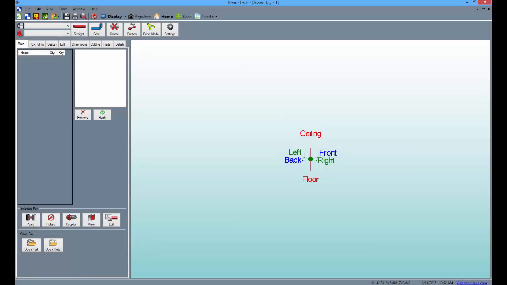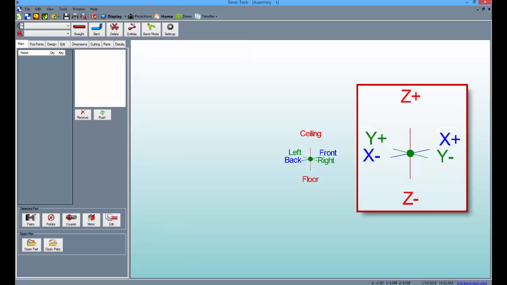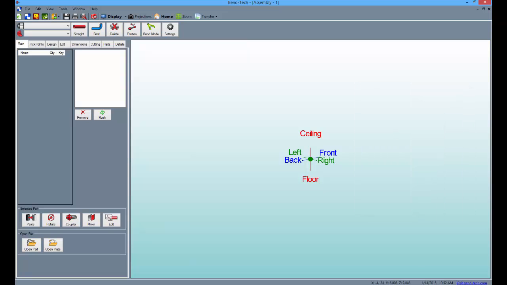The display area shows what we call a TriStar, which is used as a directional guide and starting point for most projects. The directions are defined as left, right, front, back, ceiling, and floor. Compared to the XYZ directional, this seems to be an easier concept for most people to understand. However, if you're used to having it another way, you can always change the look of the TriStar in the settings section if that makes you more comfortable.